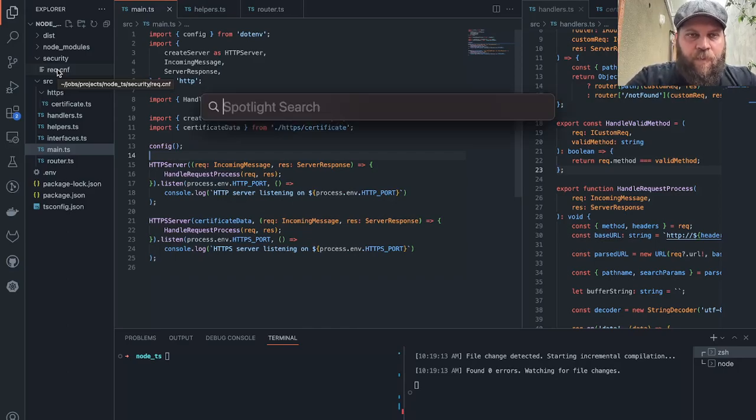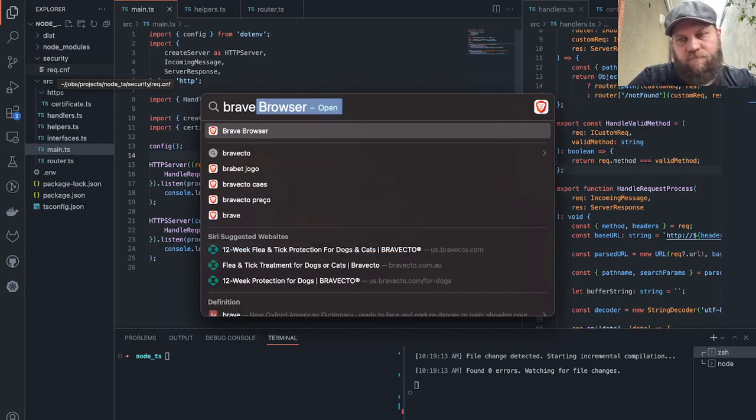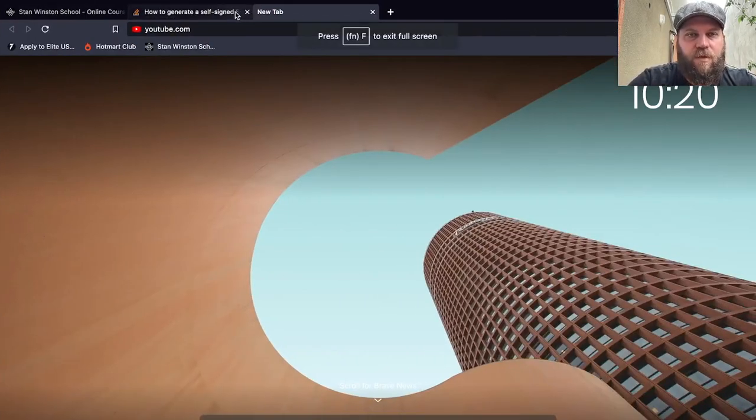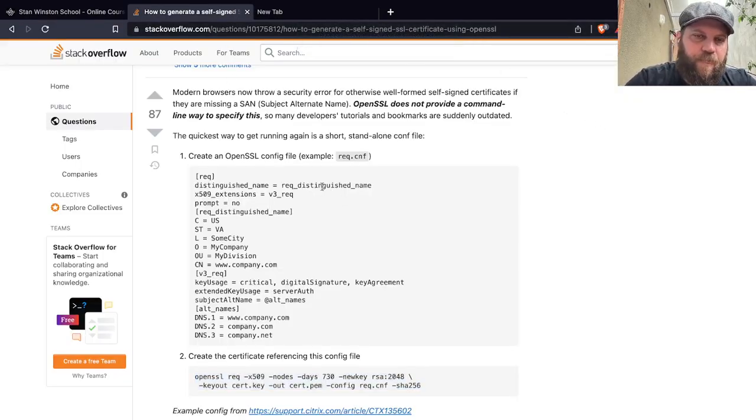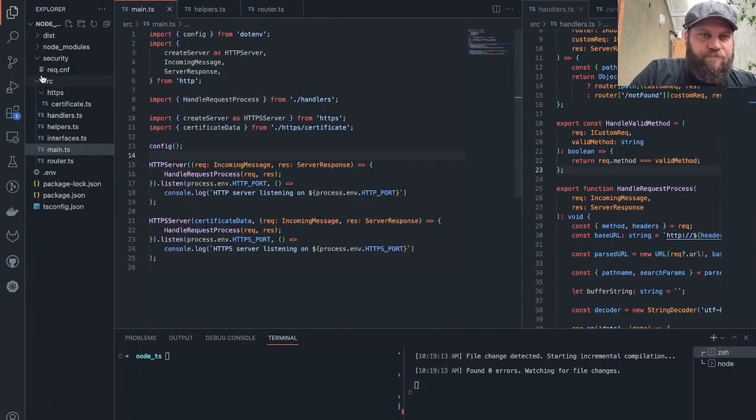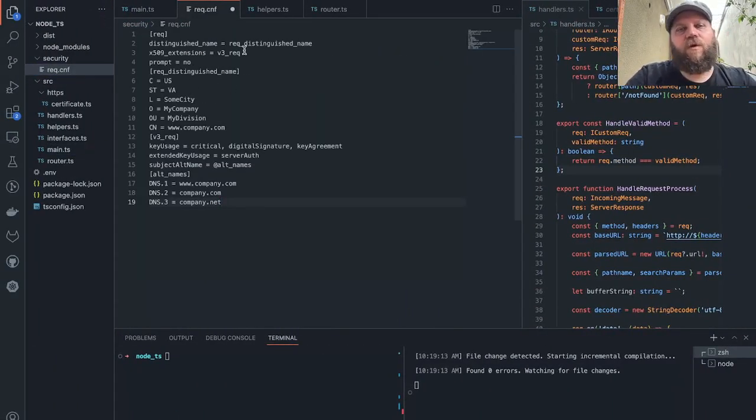I have searched on Stack Overflow, and it is, for me, one of the best topics on OpenSSL self-signed certificate generation. Okay, so I'll just go to this topic right here. Okay, and we have this configuration right here, which is the OpenSSL request.conf file configuration. Okay, so this guy right here will serve as a base for our req.conf.